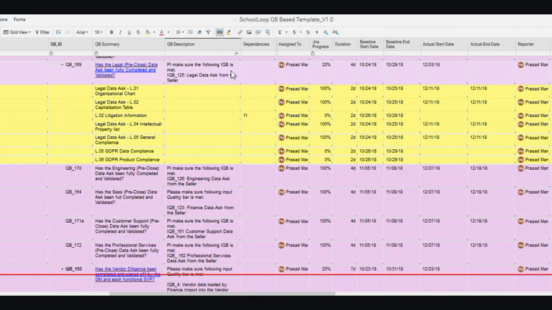First, I need to make sure that the legal data ask from the seller has been received by checking in the virtual data room for this acquisition. The total progress in our Jira ticket system is 20%, which is the average of the sub-quality bars underneath. I can see that these 2 data asks have been completed. This one has not. This one has been completed. This one is completed. And our 2 underneath regarding GDPR data compliance and product compliance have not been completed.